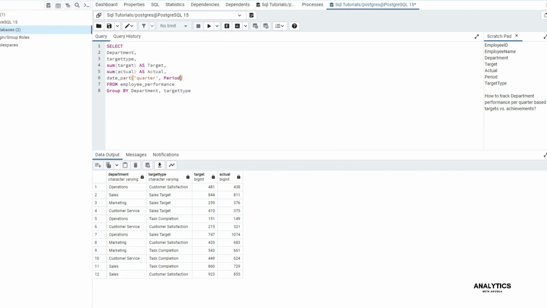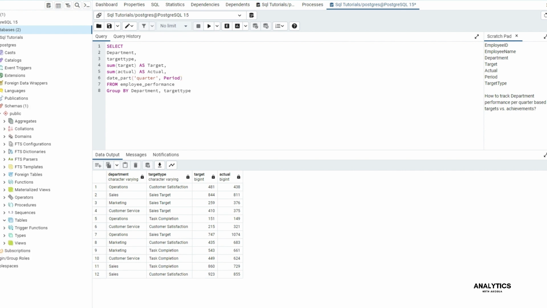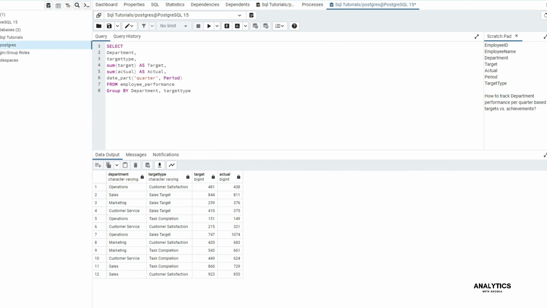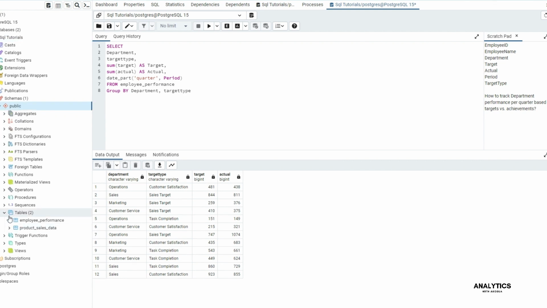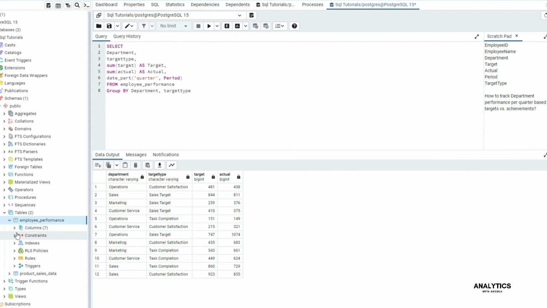But to be sure that this is period, let us go into our data tables and look at what the column is actually called. Okay, this is the wrong database. So go into our SQL tutorial database, go into public. We are working with our employee performance data table. So in columns, we see our period is called target period and not just period. So we use the correct name, target period.